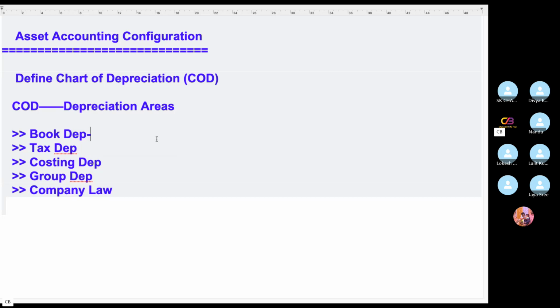So it is also called the leading ledger. Book depreciation is the leading ledger, and the rest of the depreciation areas are called non-leading ledgers. Non-leading ledgers are generally used for reporting purposes. We will discuss the ledger concept separately in the advanced sessions in the coming classes. Just now I am giving an overall idea. Just remember this: book depreciation is the leading ledger, and the remaining are non-leading ledgers for reporting.